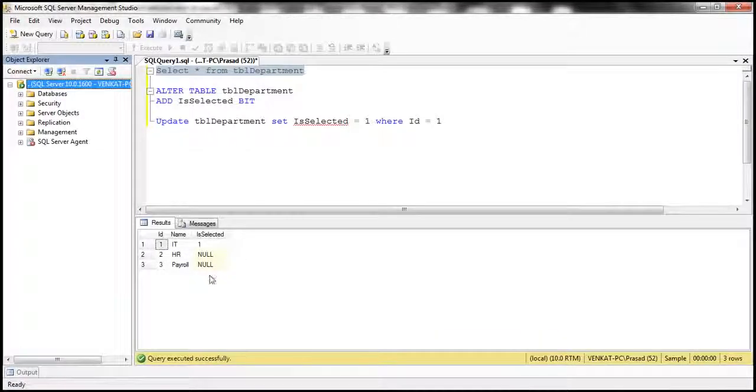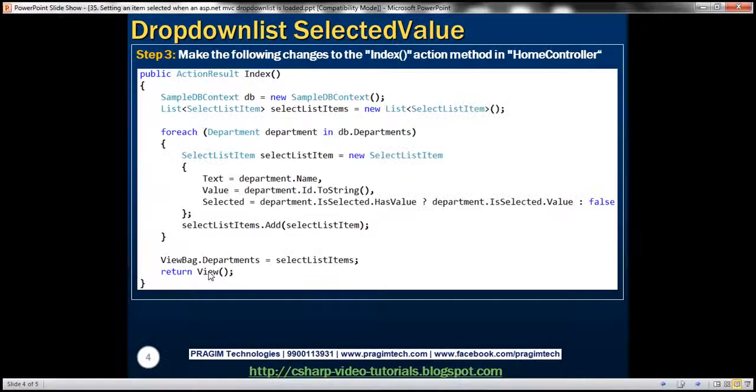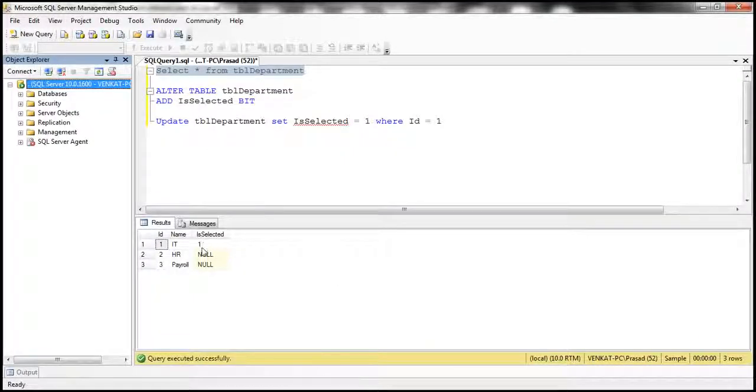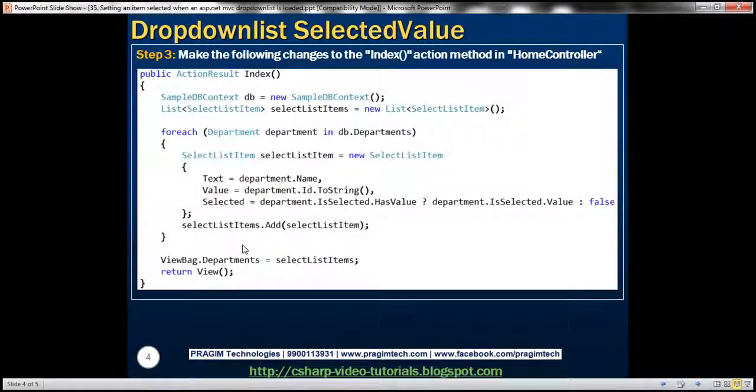If the value is null, if it doesn't have a value, then it's going to be null, in which case we want it for sure to be false. And then if it has got a value, it will either be 0 or 1. If it is 1, this property will be true, isSelected.value will return true. If it is 0, isSelected.value is going to be false. Okay, so we are setting the selected property using this expression right here. And then what we are doing, we are adding that select list item object to our list variable that we have here. And once we are done looping through each department, we are storing the select list item objects within this view bag object with departments dynamic property.